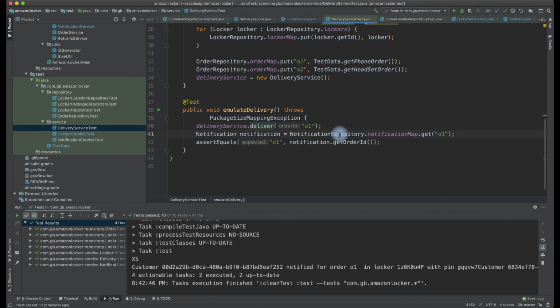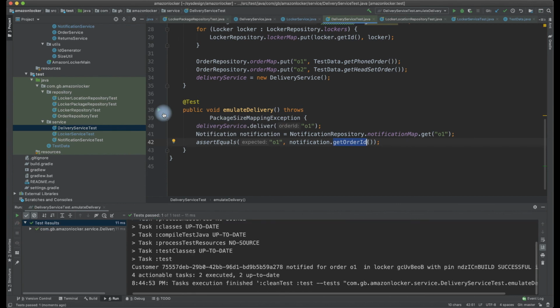And what are we going to assert? We can do a lot of assertions, but for simplicity, I'm just checking whether the notification is sent. When the notification is sent, it means that the item is placed, right? So that is the final thing. I'm checking whether the notification's order ID and the order that is being delivered and placed in the locker are the same. That is the first thing that I'm testing. Let's run this. It is passing.